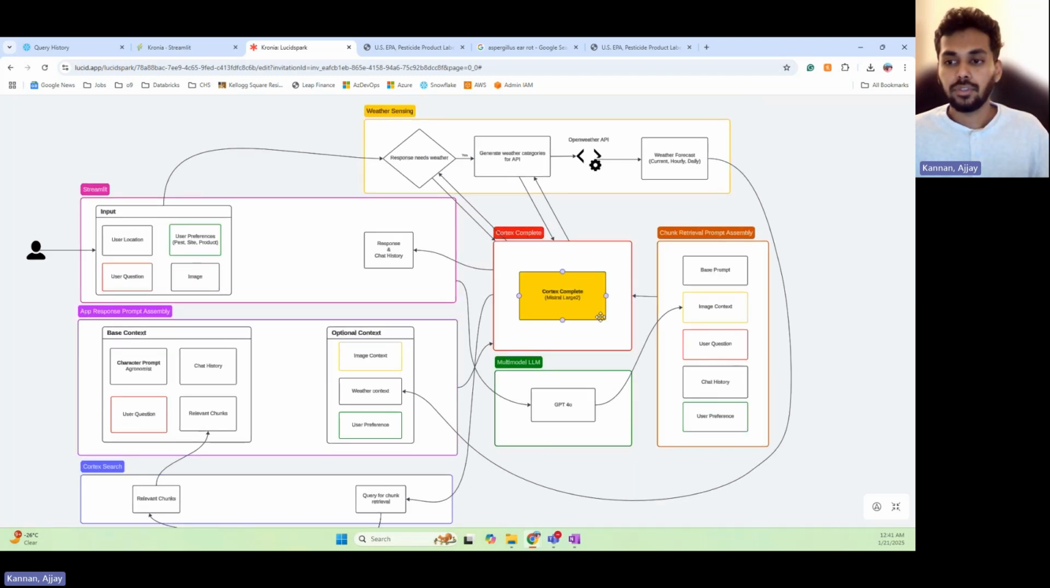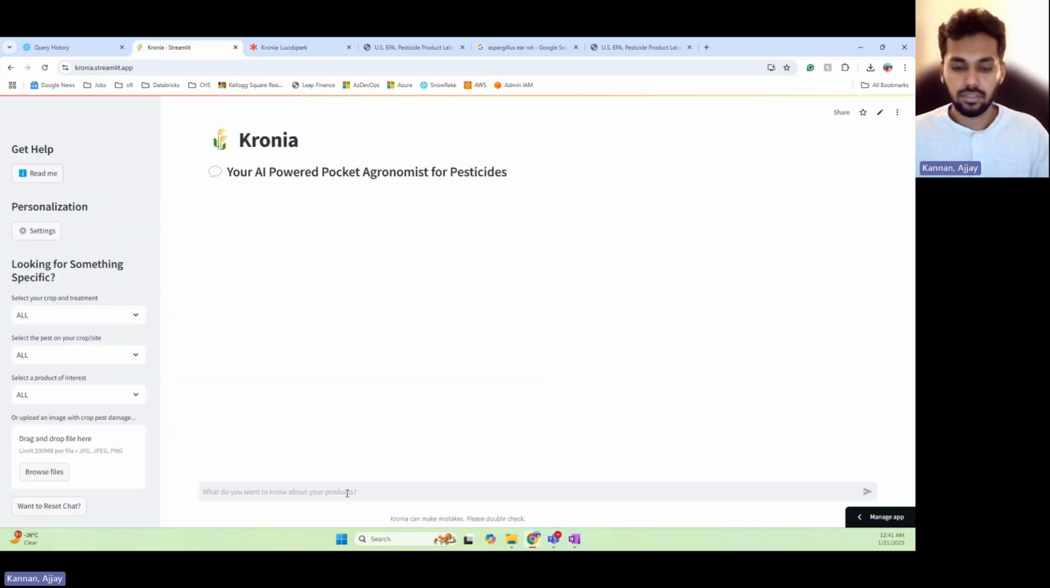The beautiful thing here is we use Cortex Complete to make a decision whether the user's question will need weather or not, and we also use the same Cortex Complete to generate the categories required for the weather API. And for the image, we generate context through GPT-4o, and assembling all these different contexts, the image, user question, chat history, and their preferences in this final system prompt, we were able to generate a very concise and a very accurate response for the pesticide selection.